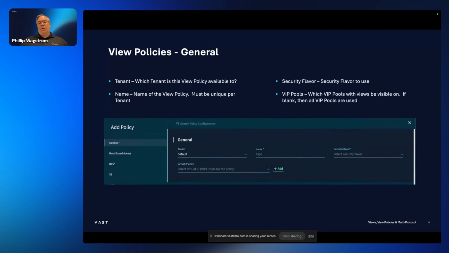So with a view policy, we've got a couple of different things that we talk about. We talk about what tenant it is part of, because we can have different view policies for different tenants, or multiple view policies for the same tenant. We give it a name. Again, we define our security flavor, and we'll talk more in detail about those in a bit. And we control how we want things exported.